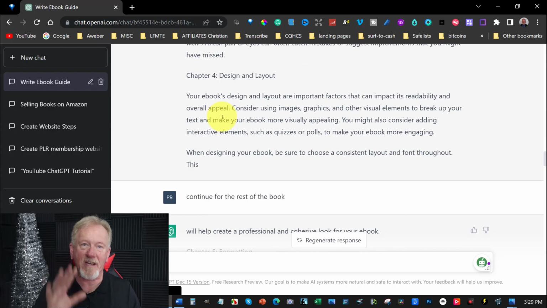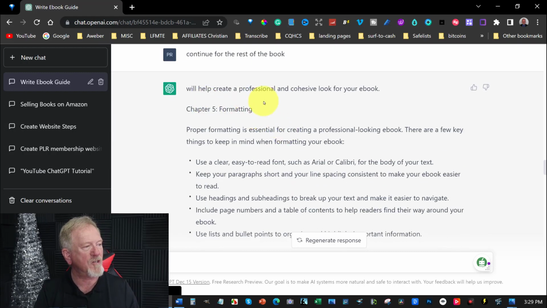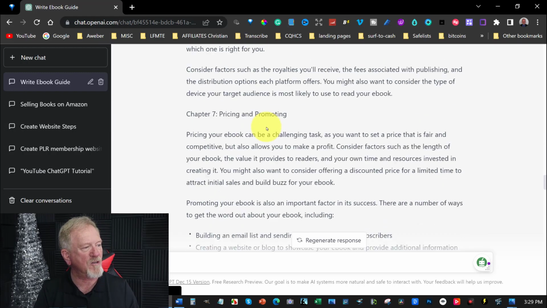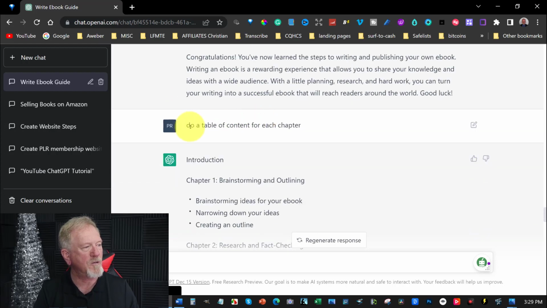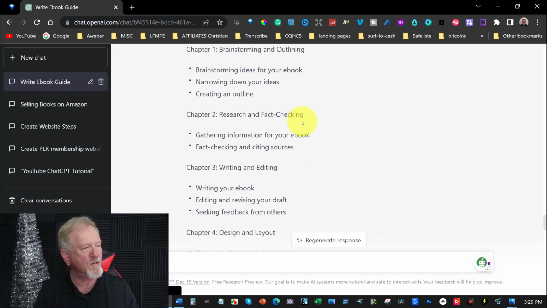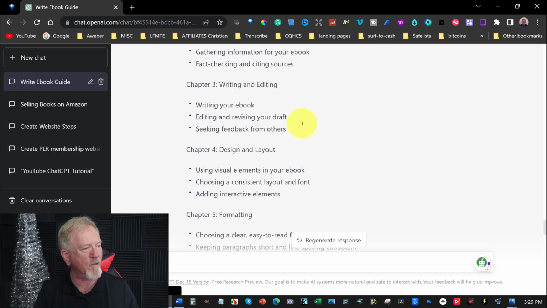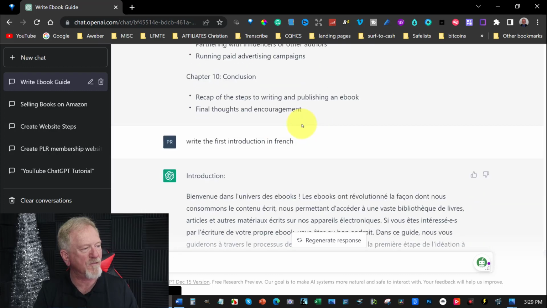I think it only has a limitation on how much you can write at one time. And then it continued for the rest of the ebook, or the rest of the book. And then as you go through, it continues all the way through to the conclusion. Then I asked it to do a table of contents for each chapter, and it does all that for you. So as you can see, it's gone ahead and done all that. And it's now going through and it's created a table of contents for me.